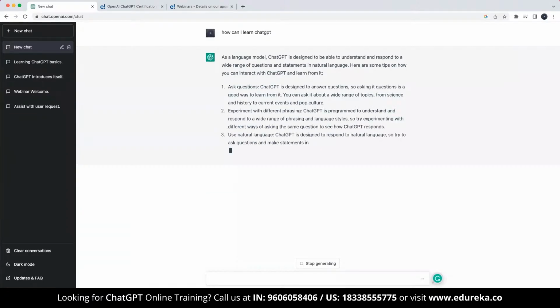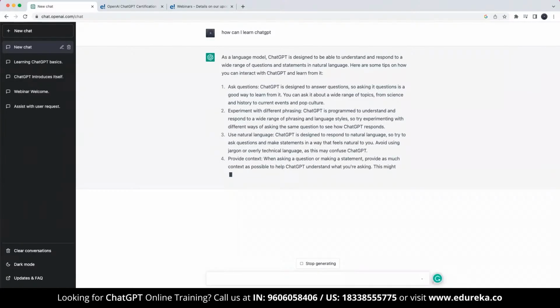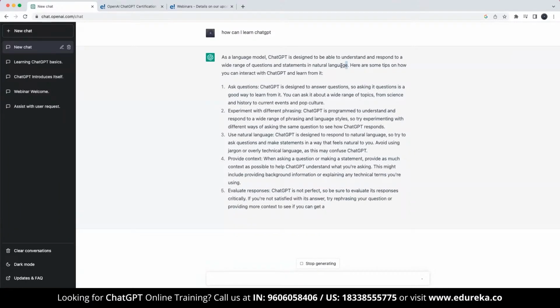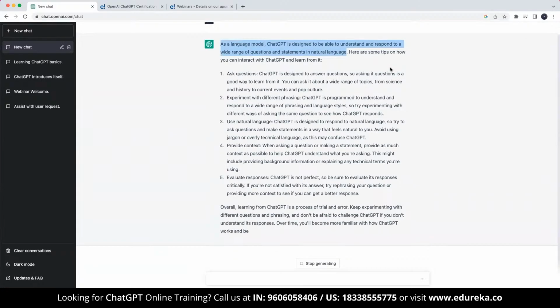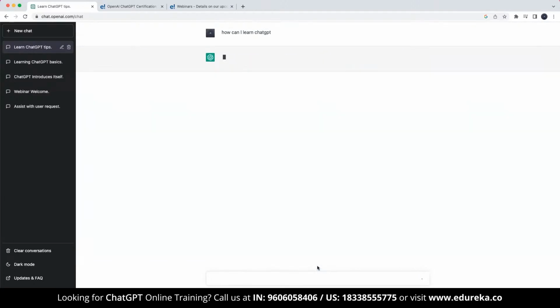It says, as a language model, ChatGPT is designed to be able to understand and respond to a wide range of questions and statements in natural language. What is natural language? It's the language that we humans speak. And it says, here are some tips on how you can interact with ChatGPT. You can ask questions, experiment with various phrasing, use natural language, provide context, as well as evaluate these responses.